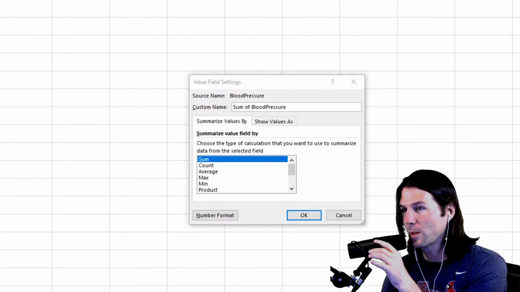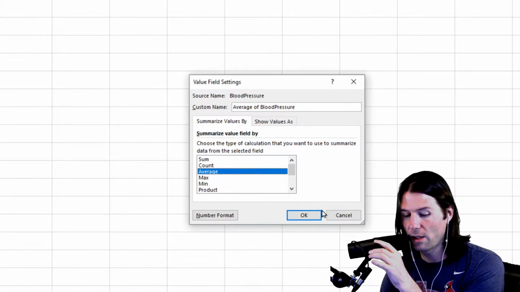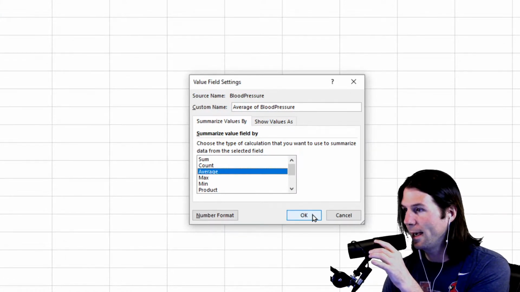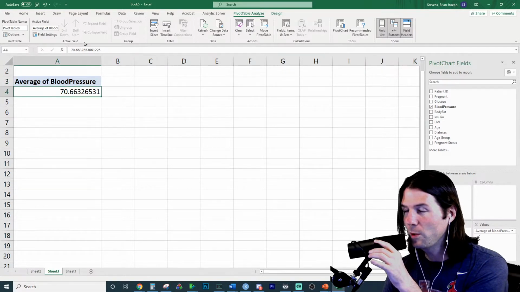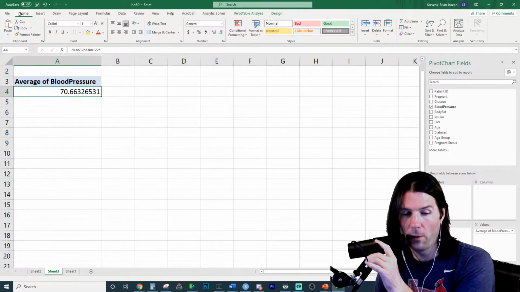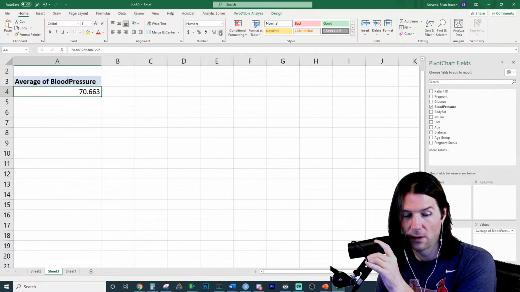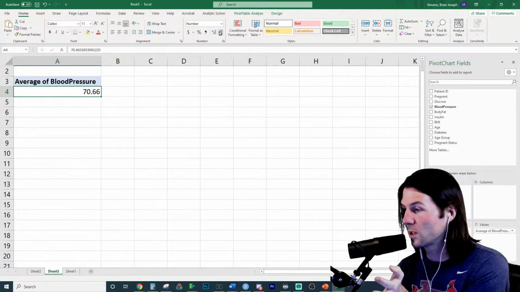Does this all make sense what I'm doing right here, Caroline? I'm changing this to average. So now you'll notice this is the average blood pressure. Now, I would delete the decimals right here. You want to go to Home and delete decimals. And I'd say that's a pretty good display of it.